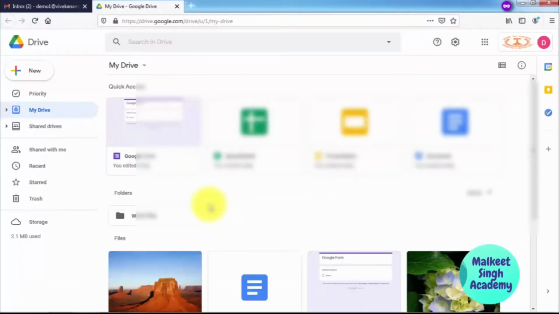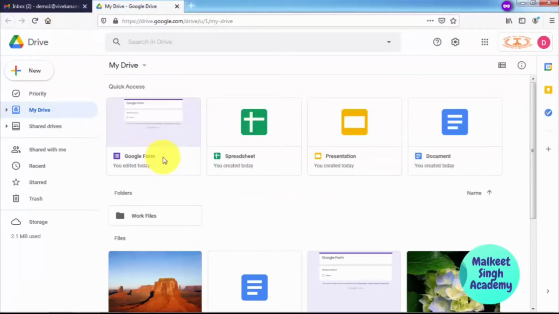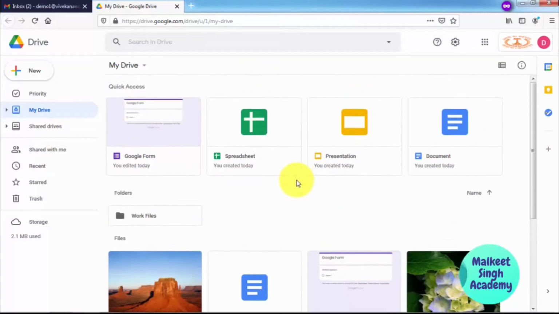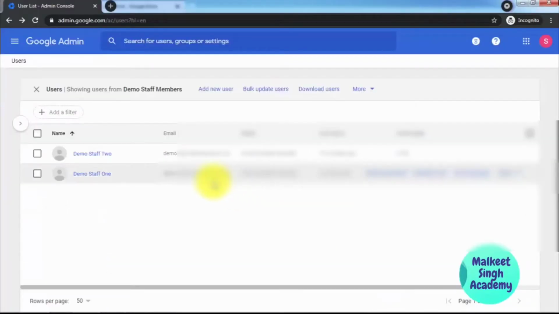If I hit tab here, this is demo 1 and it has the following data: a Google form, a spreadsheet, a presentation, a document, some folders of work files and some images. Maybe he or she has a lot of data related to your work organization. I want to permanently delete this user, because demo staff 1 has left the organization or something like that.